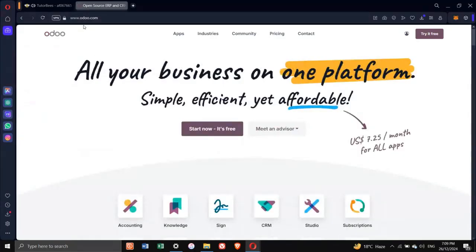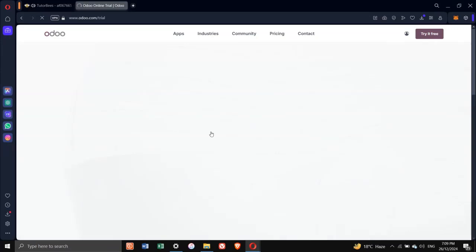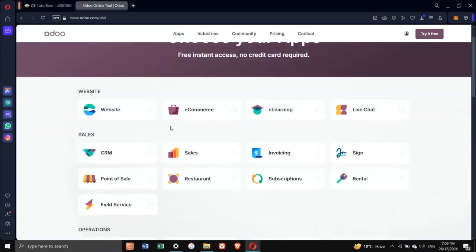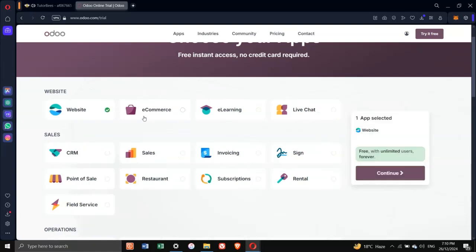Okay, so you first start by going to odoo.com and you click here on start now. And over here you have a set of options to choose from. These are the default applications that Odoo provides off the shelf, right? Since you'll be needing to create a website, we click on website.